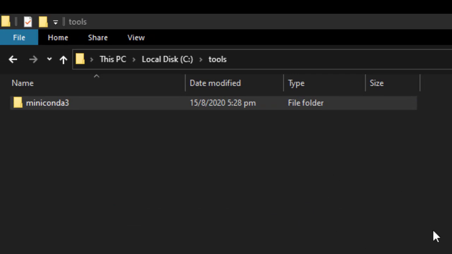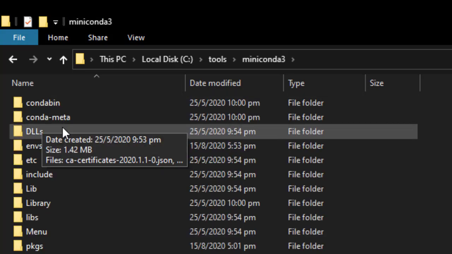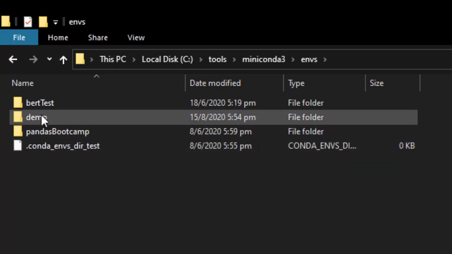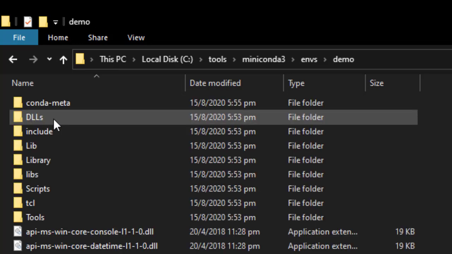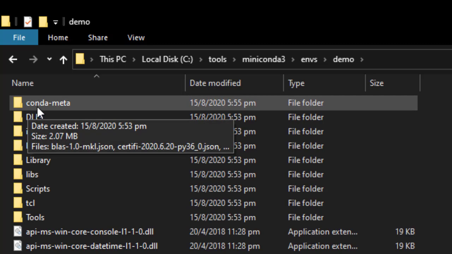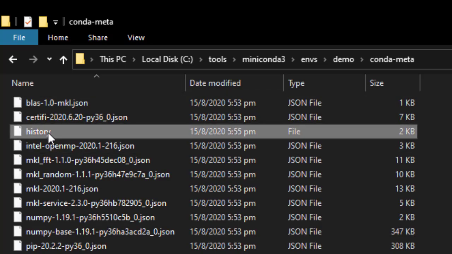Conda stores all the commands in a history file in its specific environment. Now let's go to the demo environment that we created earlier. I'm using Windows, so I'm going to go to my miniconda folder, my environments, and the demo environment that we created earlier. In the demo environment, there's a folder called conda-meta. I'm going to go in that, and that's where my history file is stored. Now let's open up the history file to see what it contains.